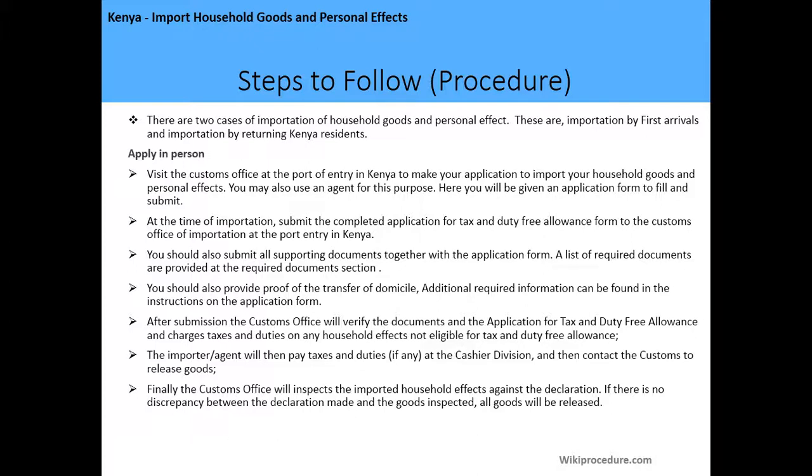Steps to follow in making the application. There are 2 cases of importation of household goods and personal effects. These are importation by first-time arrivals and importation by returning Kenyan residents. And you need to note that this application can only be done in person.